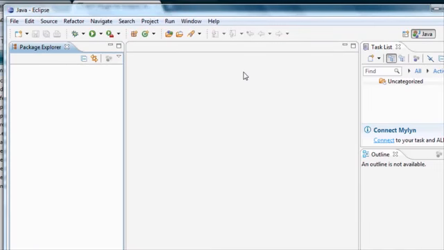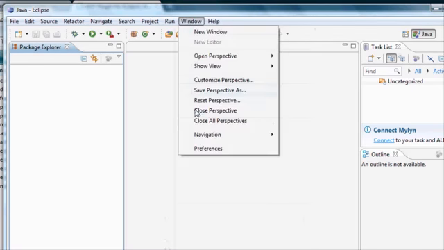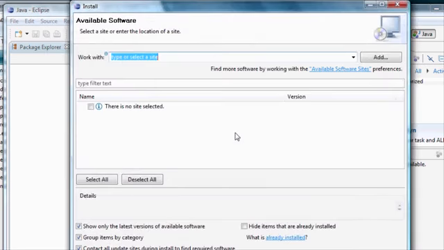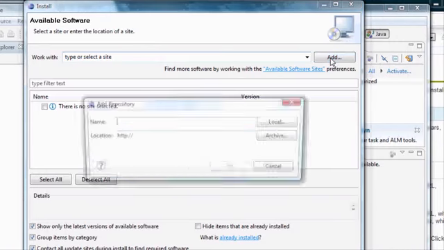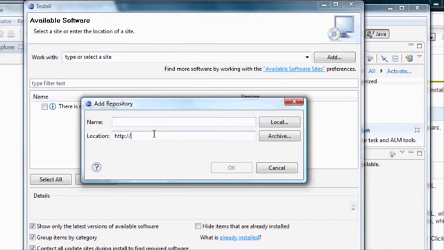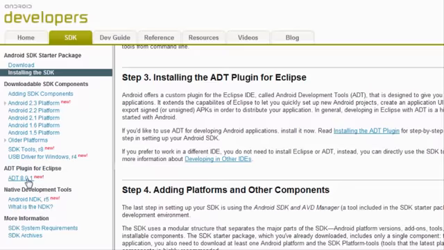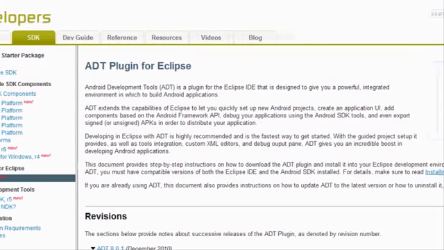And now we just have to get it ready to develop Android apps. The first thing you want to do is go to Help, Install New Software, and then go to Add right here. In that directory that we selected earlier, I'll just go back to it, click on the ADT plugin for Eclipse.